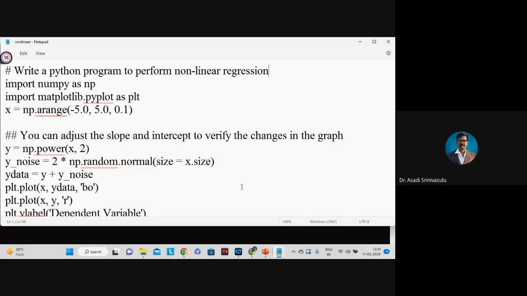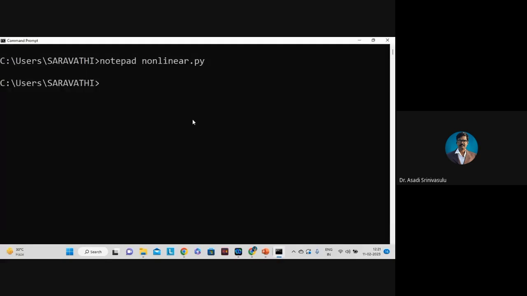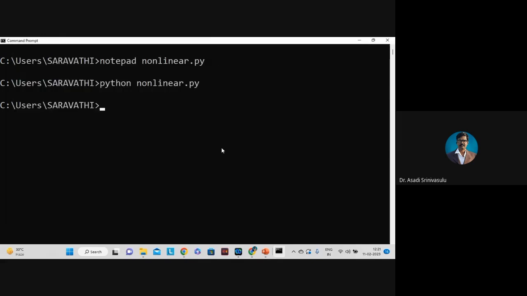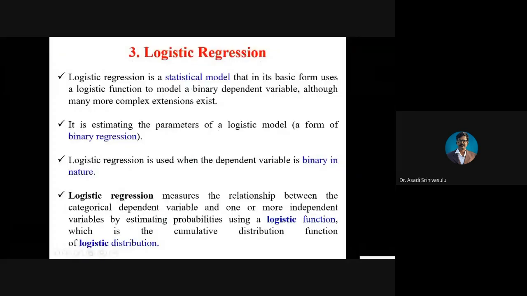Okay, so this is the program I have saved. Now I'm executing this program. Please see, python nonlinear.py. Now, my screen is visible. Any doubts? The next program also I'm executing without explaining the theory concept. I think everybody knows the theory.